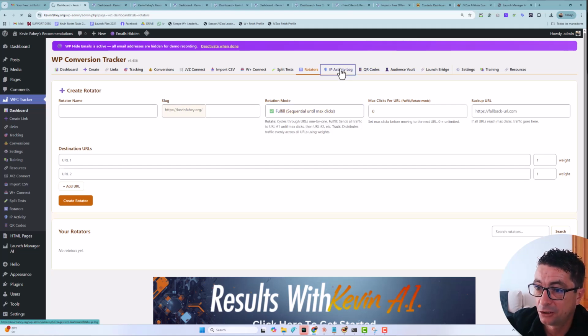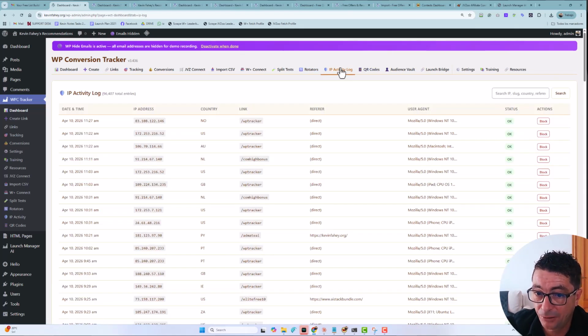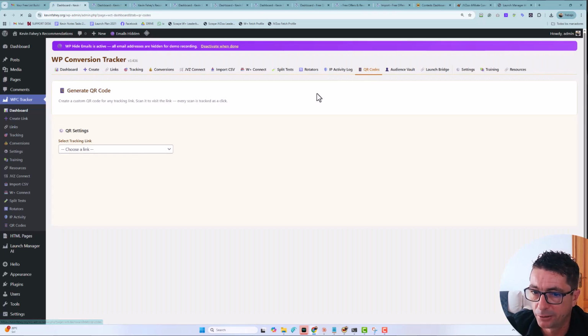IP activity log tracks absolutely everything. So you can see this is this morning. This is the time right now. It's 3 minutes ago. Every few minutes, we're getting clicks on absolutely everything, the link that we got, what they're using. We can track the IP, we can do research, we can dig down into the link stats, see absolutely everything that's going on. QR code, another cool feature.